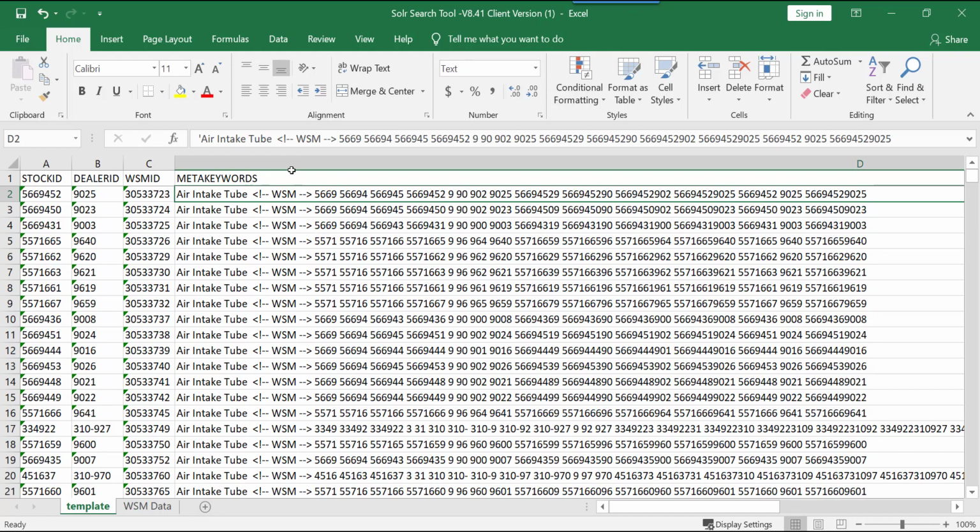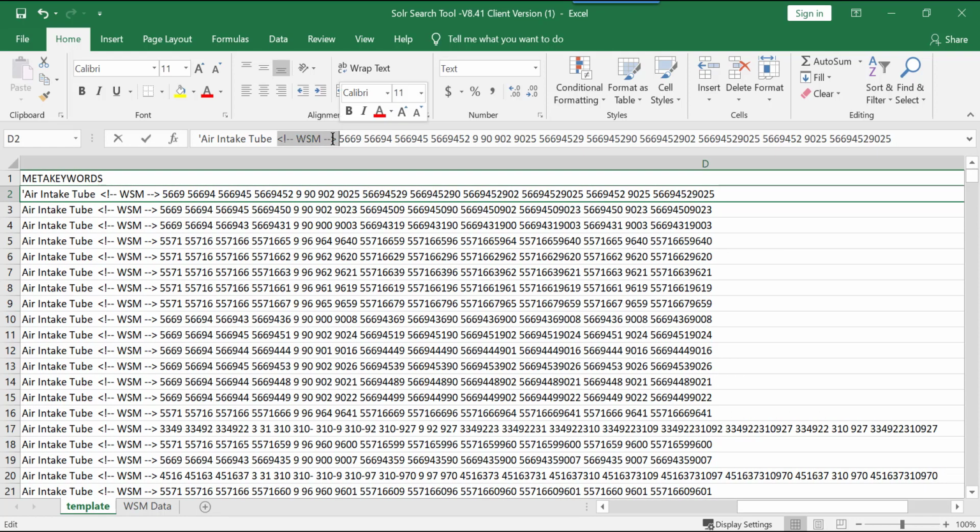The HTML tag will look like this. It will have a less than sign and a greater than sign with an exclamation point plus WSM flanked by 2 dashes on either side. And anytime you run the Solr search tool again and select the Yes option, it will erase all the keywords after the HTML tag, including the HTML tag itself.